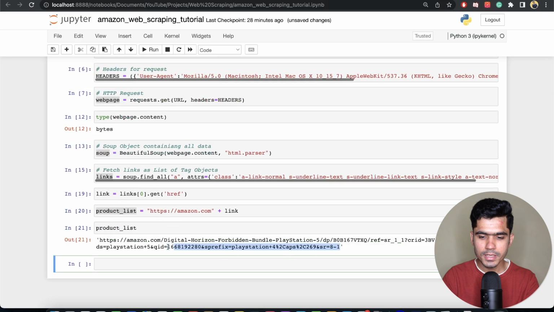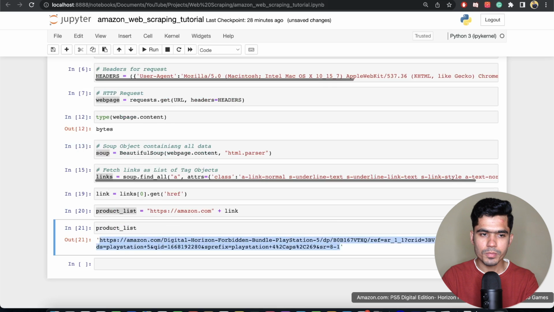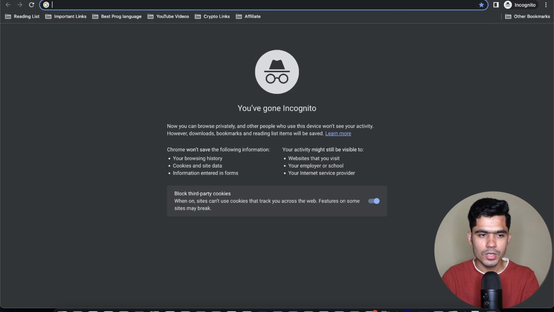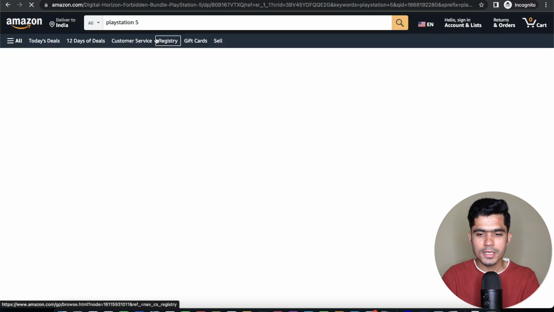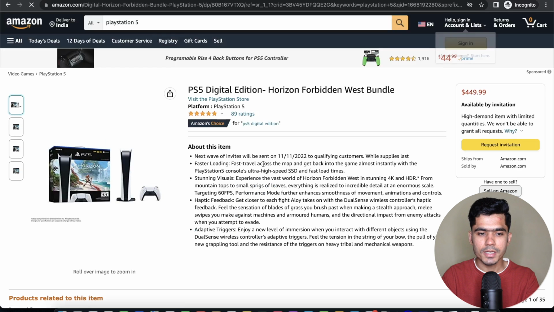If I do this, if I run this, I'll get the entire link. You can copy this link and you can paste it on your browser to see if it works or not. And it is taking us to the same page that we went earlier. So our link is working. We were able to successfully get the right link in our program.